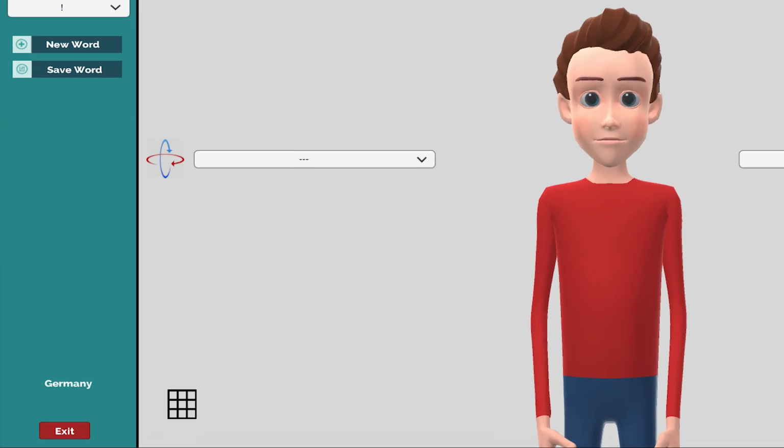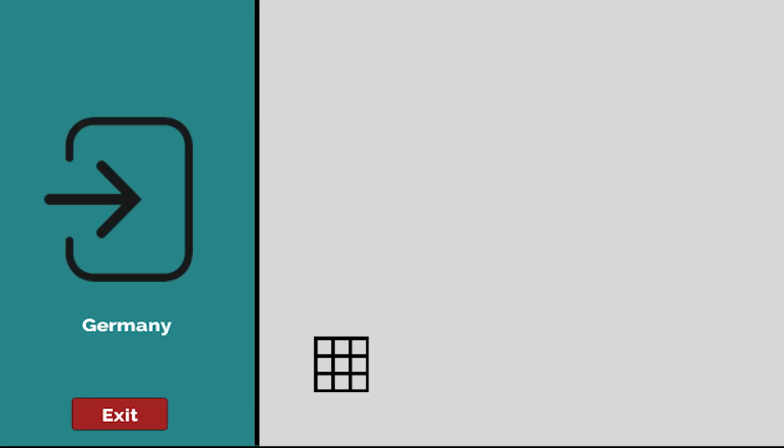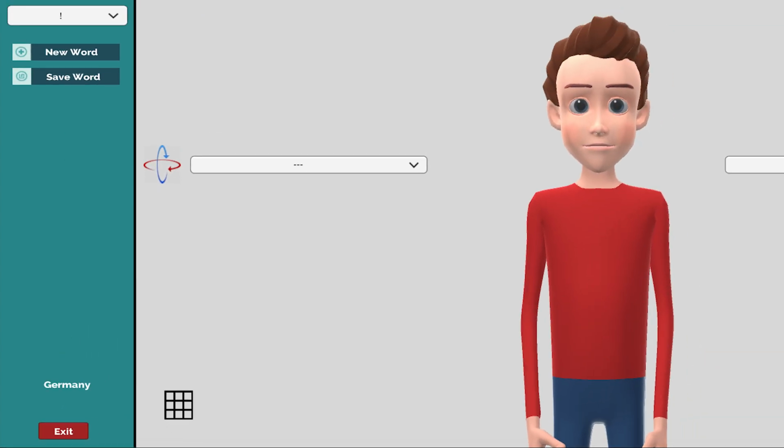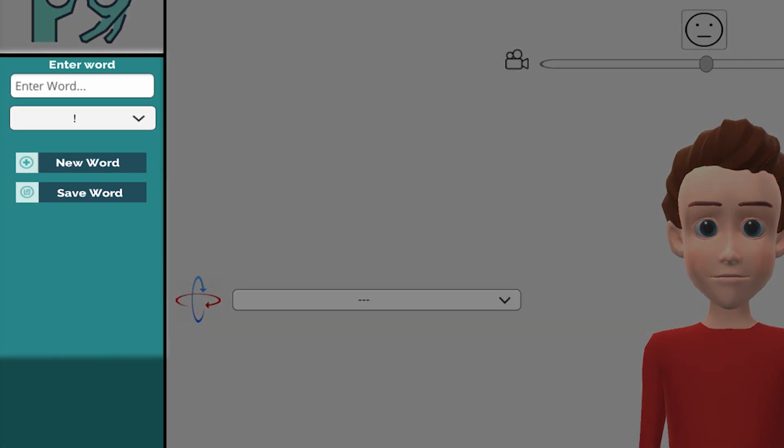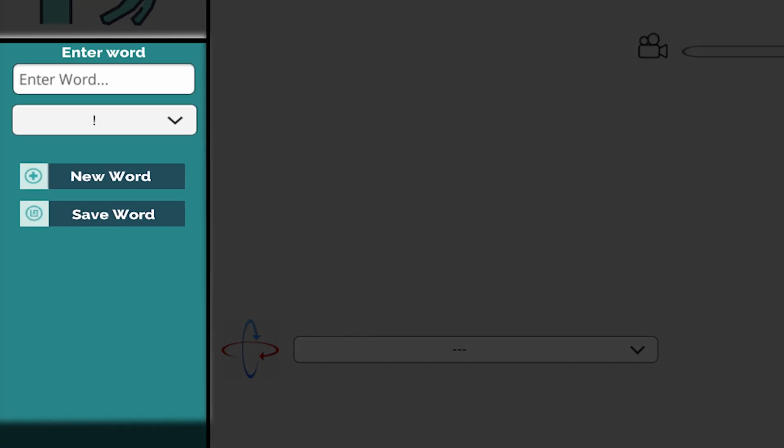Note that the exit button in the bottom left corner will log you out of the Studio and not exit the full screen. Now we can move to the top left corner where we can enter the word for which we will make a sign. It is possible to configure the sign without setting this field, but it has to be set if we want to save the configured sign.